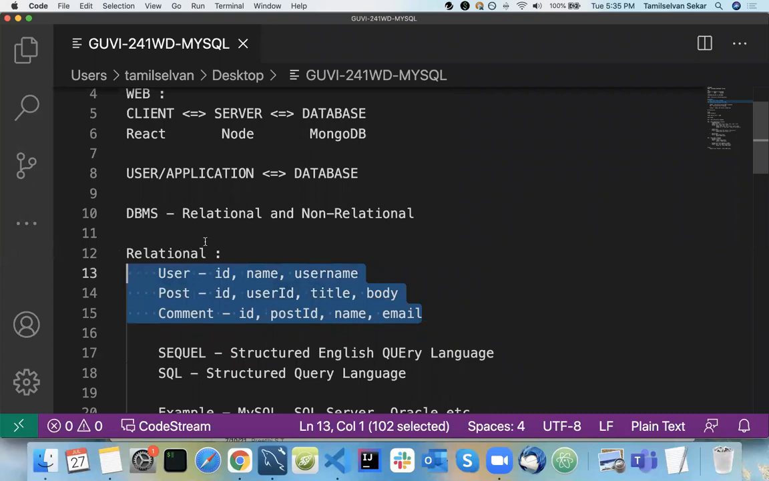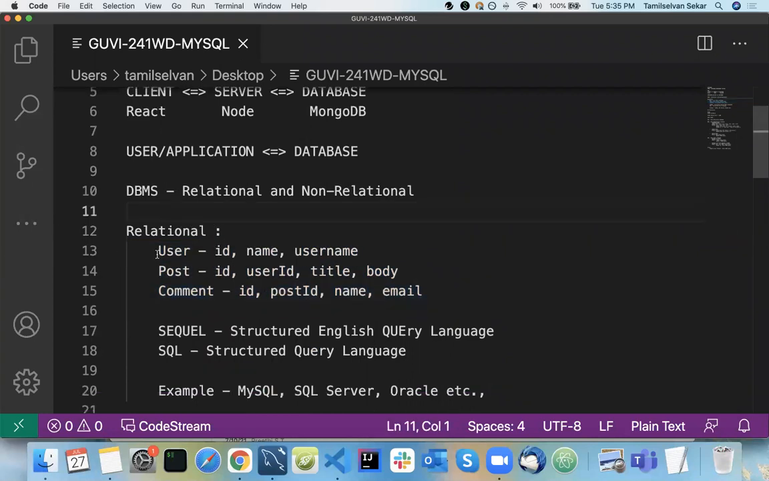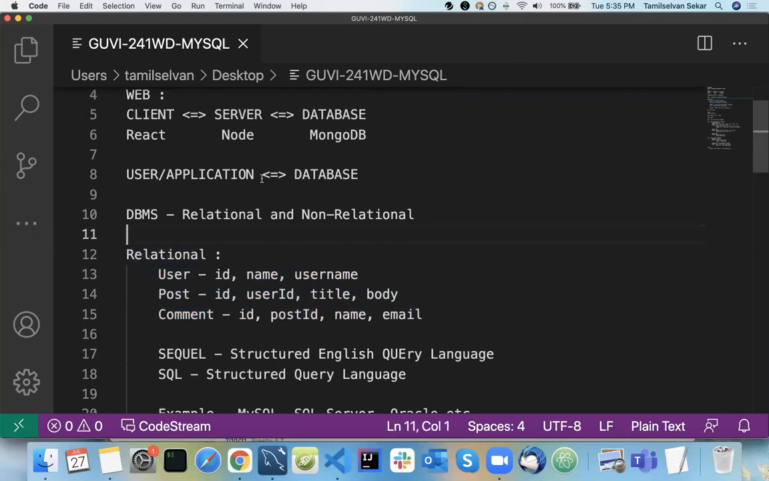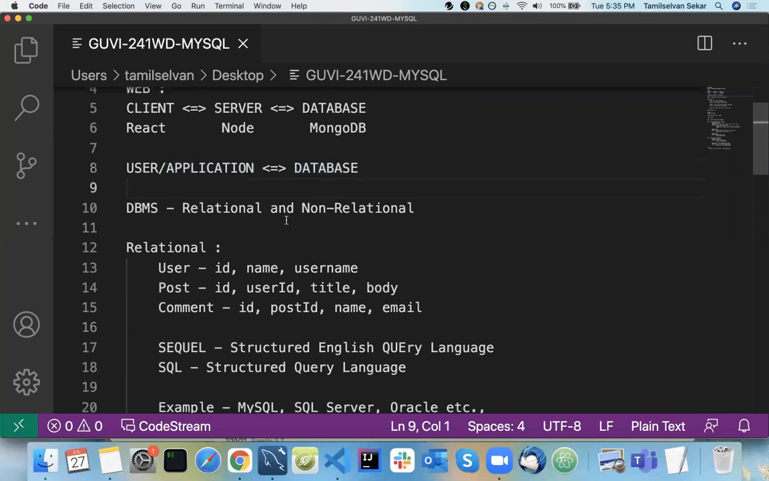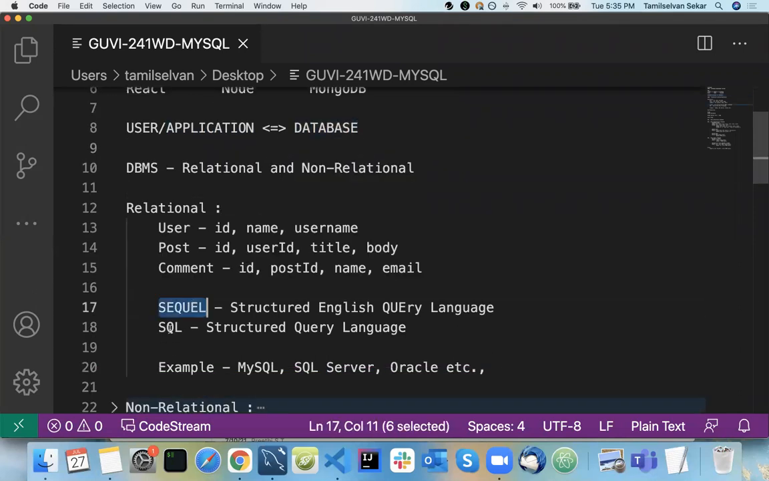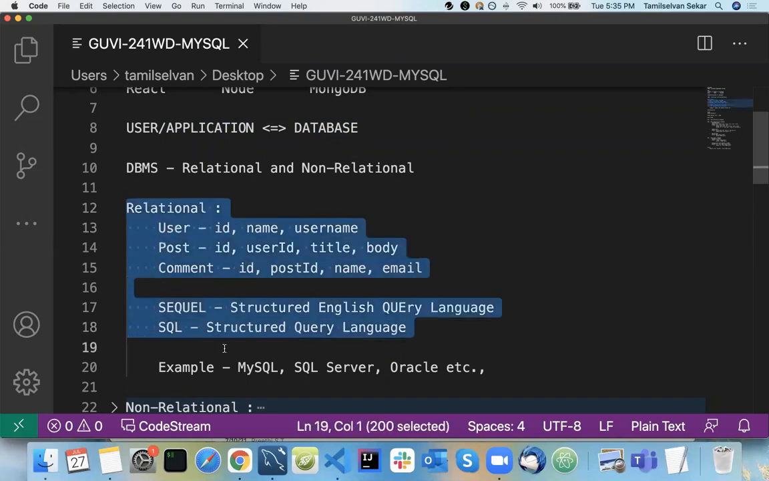So a relational database is nothing but a relationship between the data. If there is a relationship between the data, we will use something called a relational database management system. And it needs a language to communicate with the database. If your application or your user wants to communicate with your database, you need a language, and that's something called SQL. SQL is used to communicate with your database in a relational database management system.